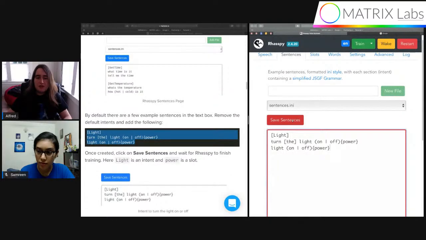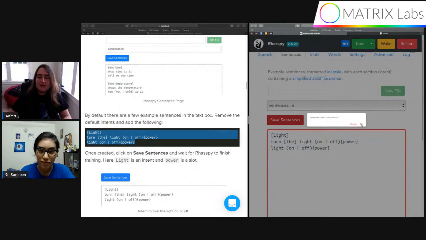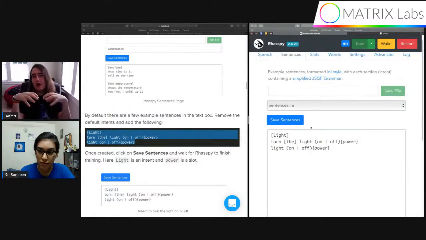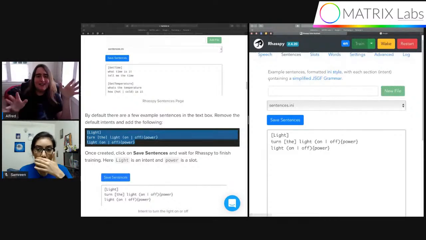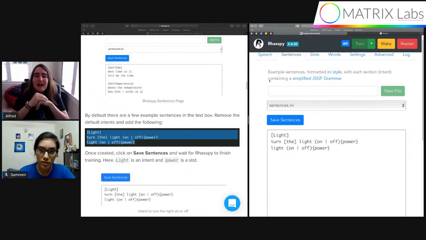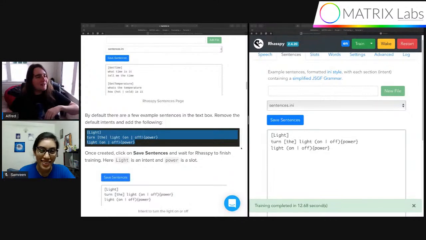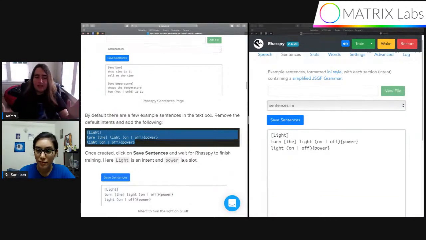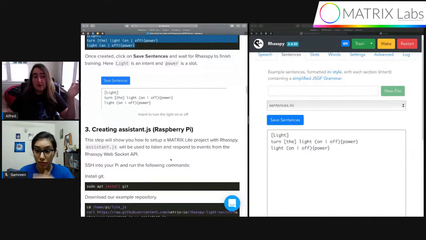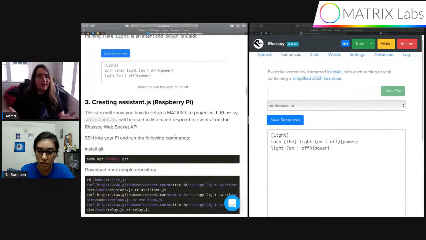So once that's there, we want to click Save Sentences, and then it's going to train Rhasspy. So all this training is happening locally on the Raspberry Pi. And you can see up here the R indicates that it's running. And it's just running through the training. And this takes maybe like 30 seconds or 12.68 seconds. There we go. So useful. Let me make sure I have the comments up here too. Cool. So now we have the sentence trained. That's good. Now off to the code. That was it for Rhasspy. Super simple, right? Once you do the setup beforehand, which is also simple, just running some commands, this is all you have to do on the Rhasspy side to turn the lights on and off. Incredibly simple.